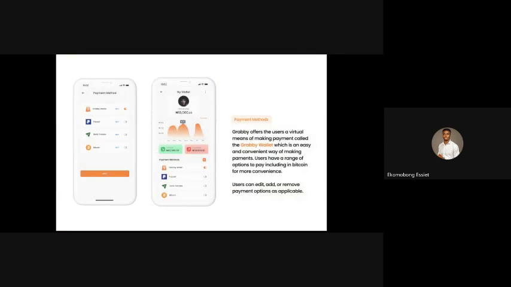And then we have payment methods. As you can see on the first mock-up, we have a Grabby wallet, we have PayPal, we have bank transfer, we have Bitcoin. So it's very versatile. You can use anyone that you choose to use, and whichever is best suited for you.